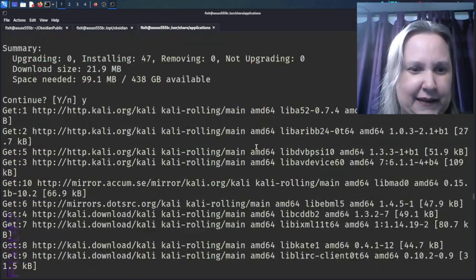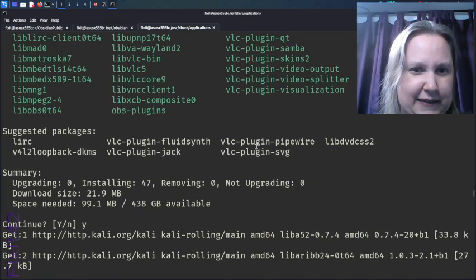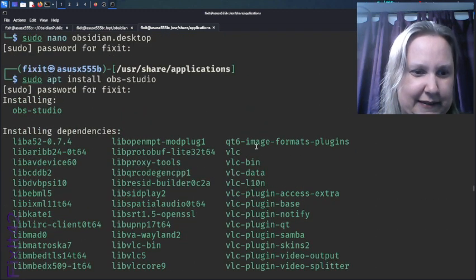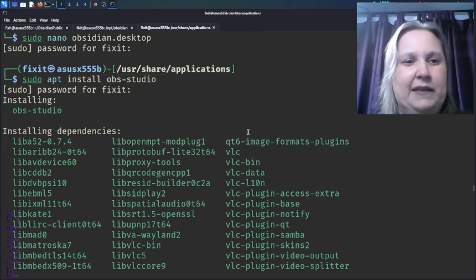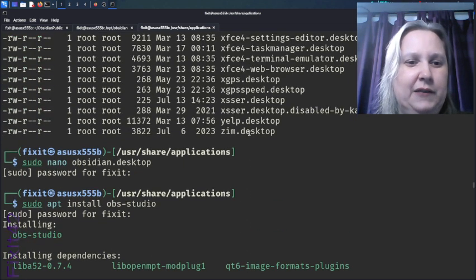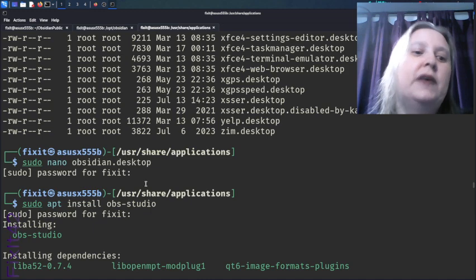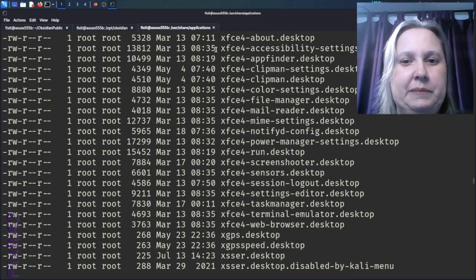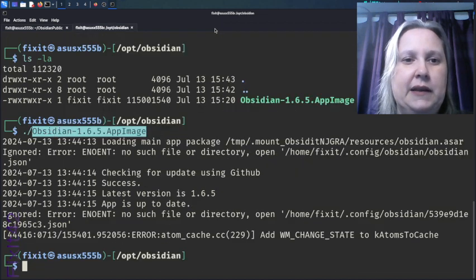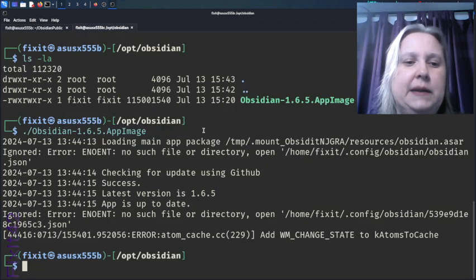Right. Let's see. OBS Studio. So very easy and very smooth. Yeah, and before I added Obsidian, I made an Obsidian desktop file there for it. So we can close this. So what else do I need? Here's Obsidian. Just put it in up.